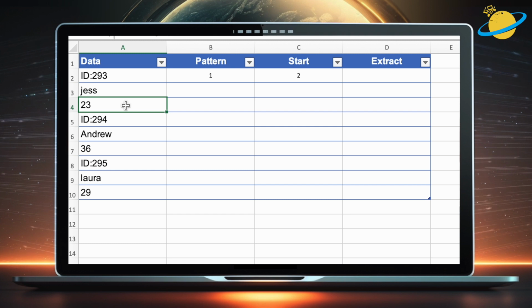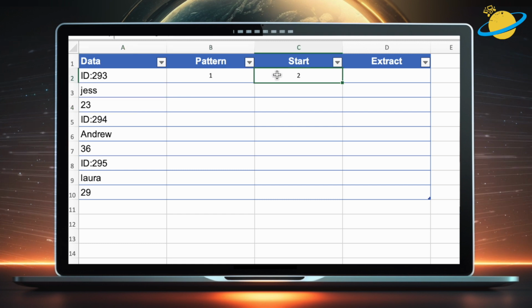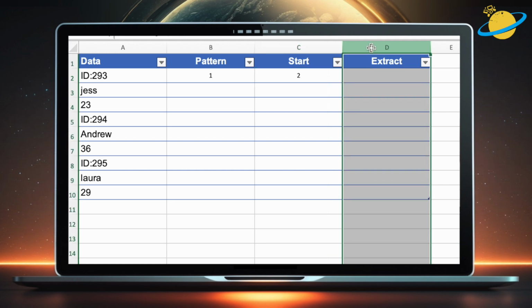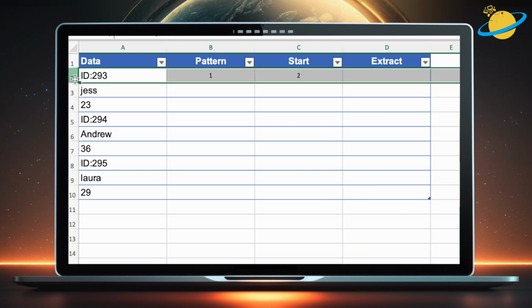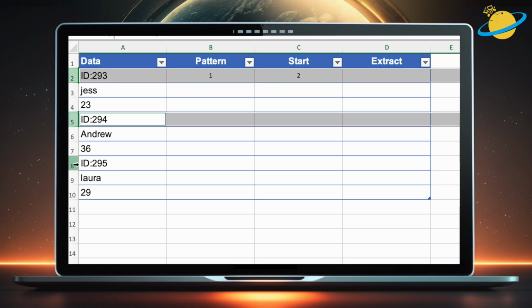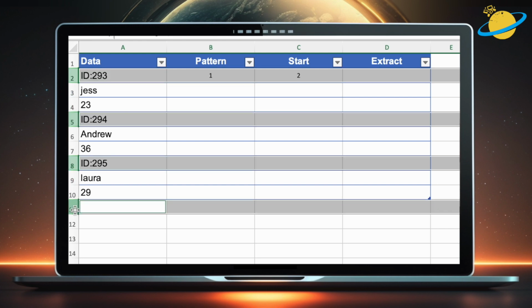We want to extract only certain data from column A, using a pattern and starting point, and then return the values in the extract column. The information repeats every 3 rows, so the pattern is 3. And if we only want the ID, we start from row 2.